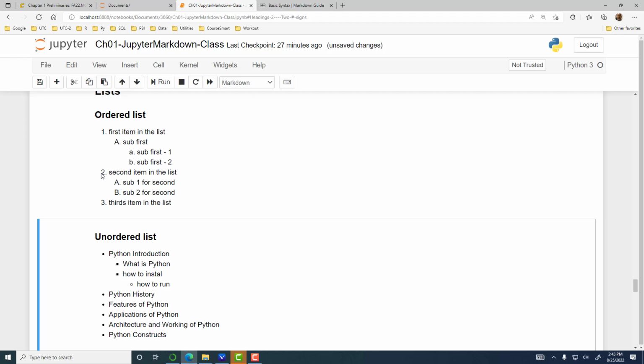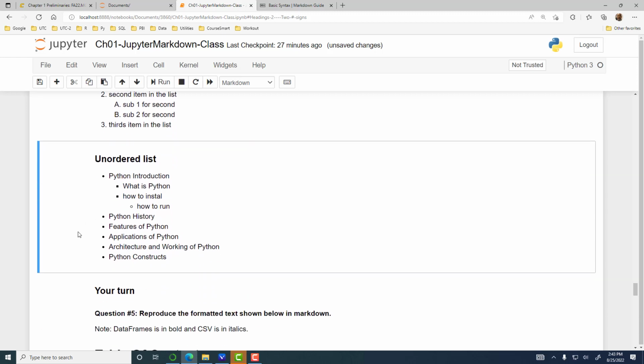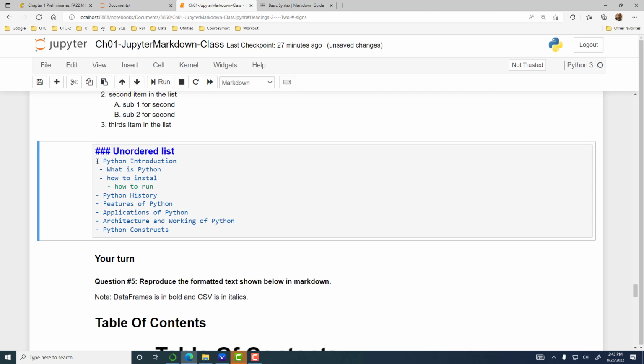Okay, and look at the numbers now. Even though we had just 1, 1, 1 everywhere, the ordered numbering is properly set up by Markdown. Okay, and then we have unordered list. Unordered list is just you can use a hyphen or you can use a single star. Single star or asterisk will also be used as a bullet point. Okay, instead of numbered or list, it is an unordered list.